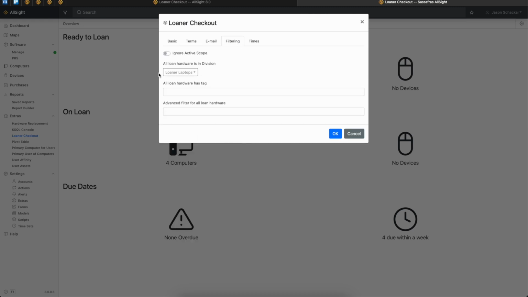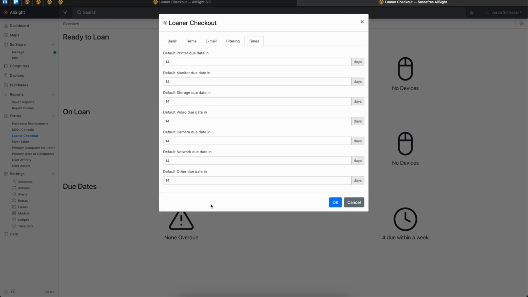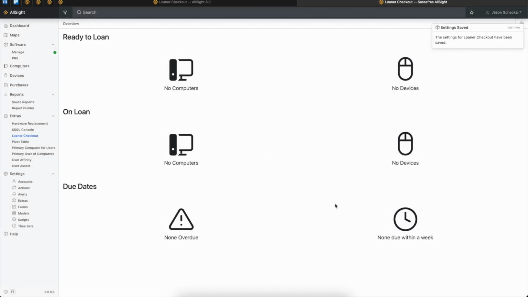I'm going to kind of skip this filtering. For the most part, users are not necessarily going to need this. If you think you might need it, you can reach out to support. And we already touched on the various times for the different device types. So I'm going to click OK to apply these. And you see we go to no computers because we changed the lifecycle stage for the loan pool.